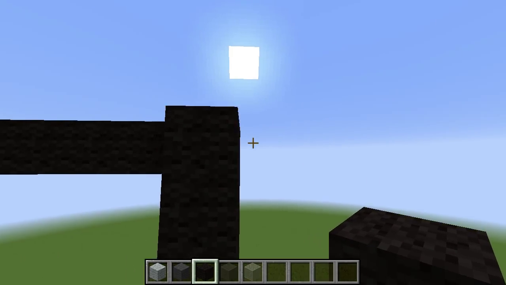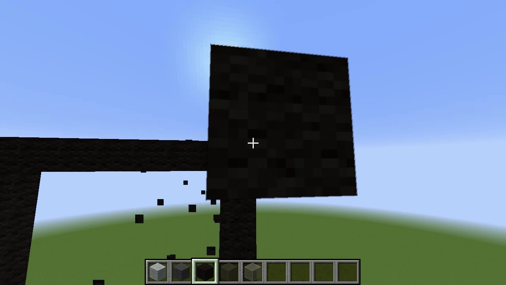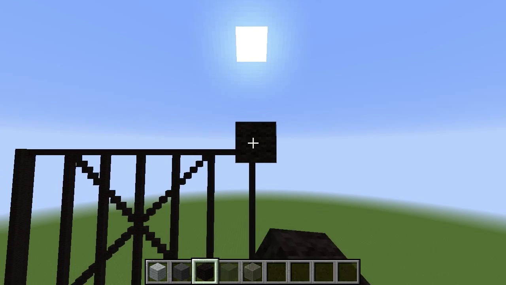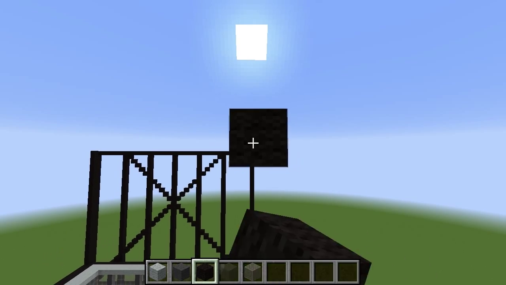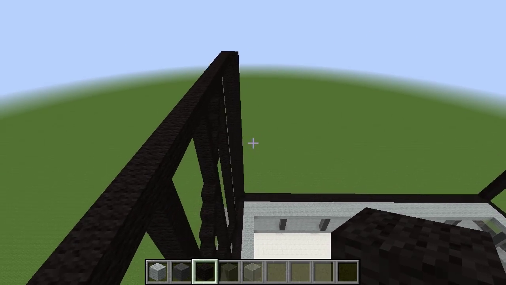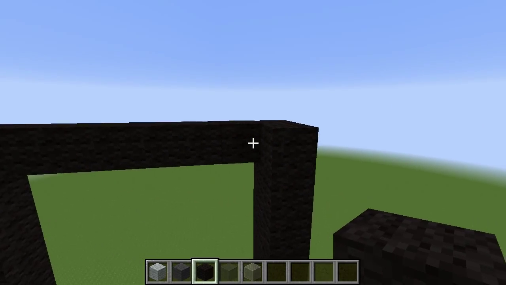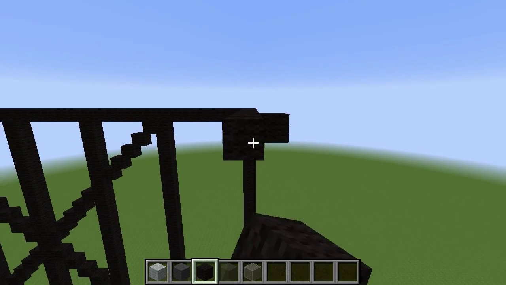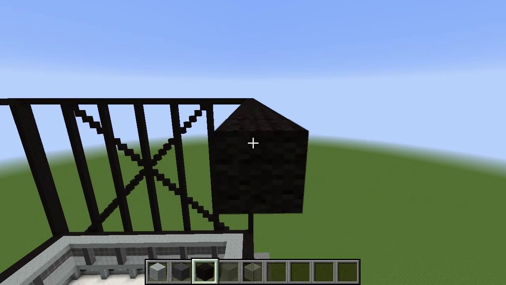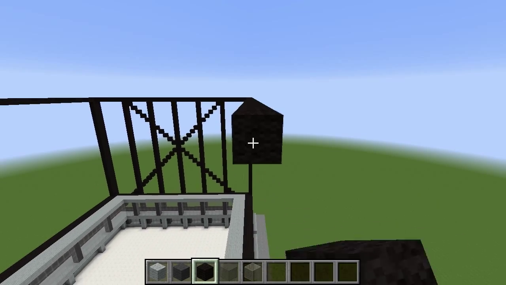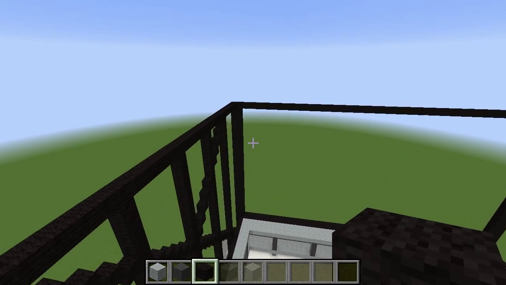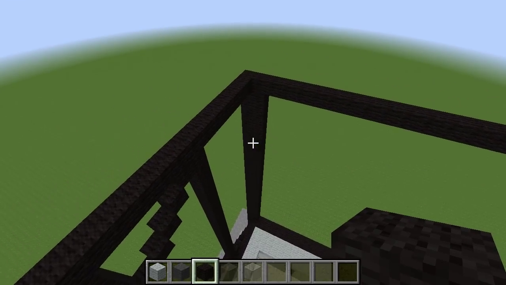I'm just going to connect these on the top. Okay. And do the same thing on the other side. Yep. Boom, there we go. Okay. That is looking good. Looking good.